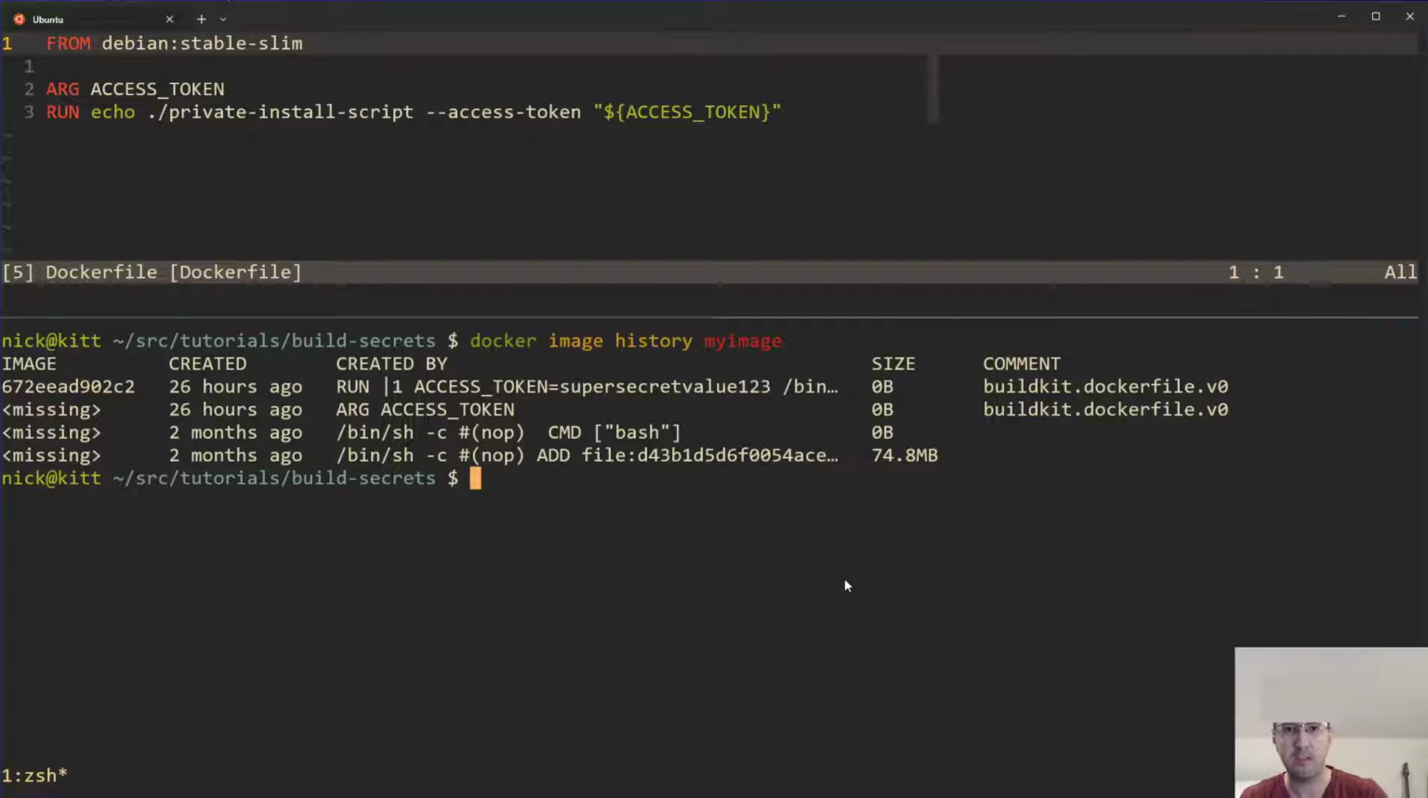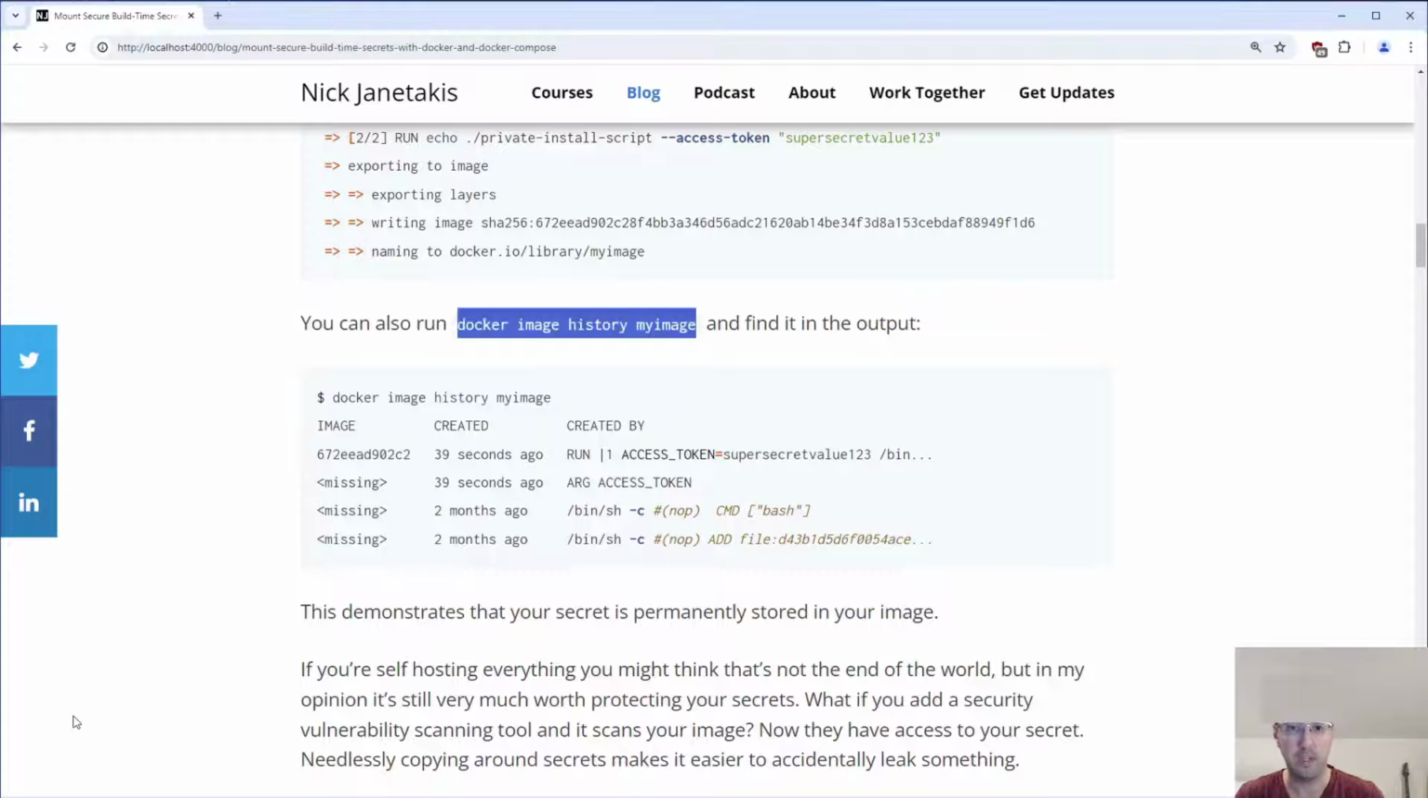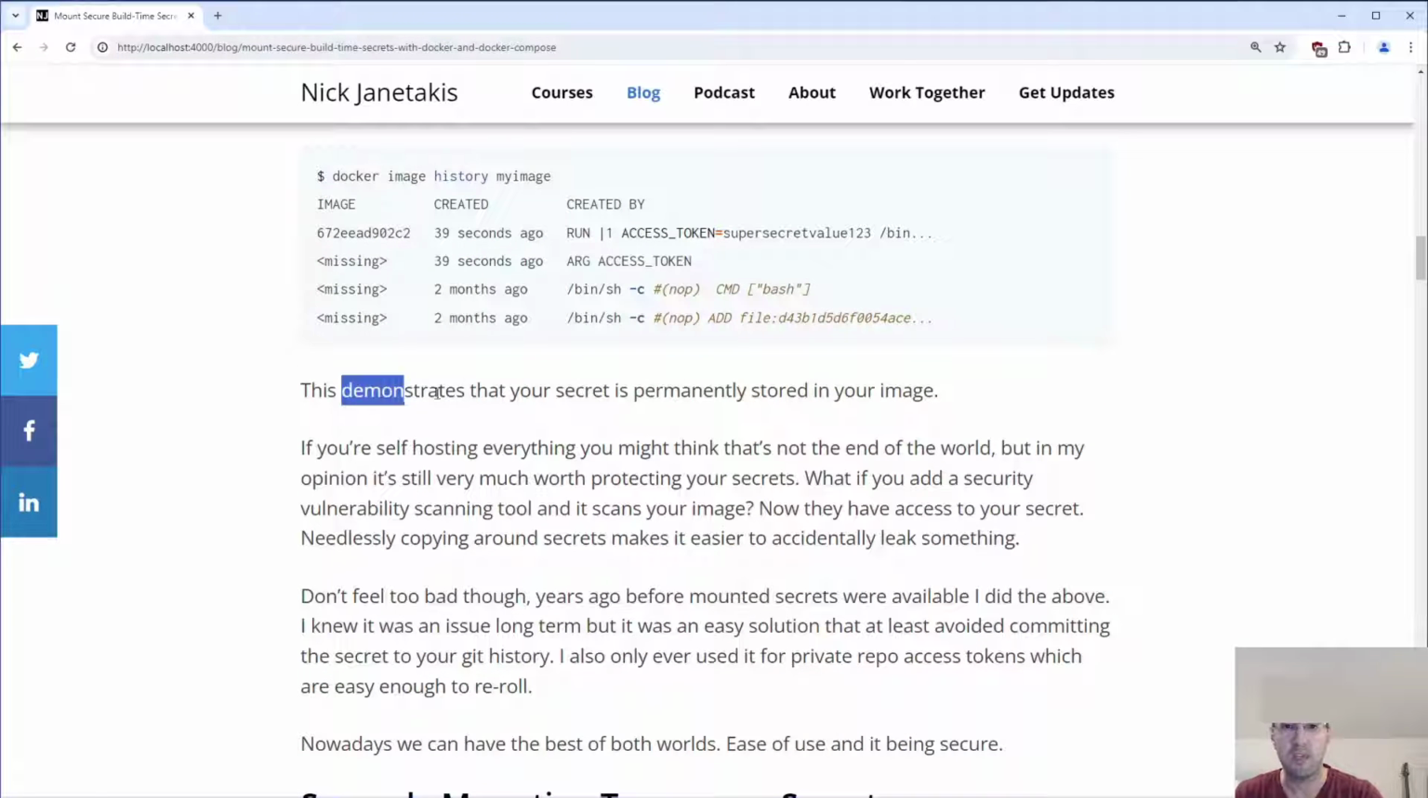So that means basically if you were to build this image in CI or your dev box, it doesn't matter where, push it up to your Docker registry, and then someone else were to pull it down, well, that super secret value is right there. It's basically comparable to committing a secret to version control. Although in this case, instead of it being on GitHub or GitLab or Bitbucket or something like that, it's in your Docker registry. So yeah, this really demonstrates that your secret is permanently stored in your image.